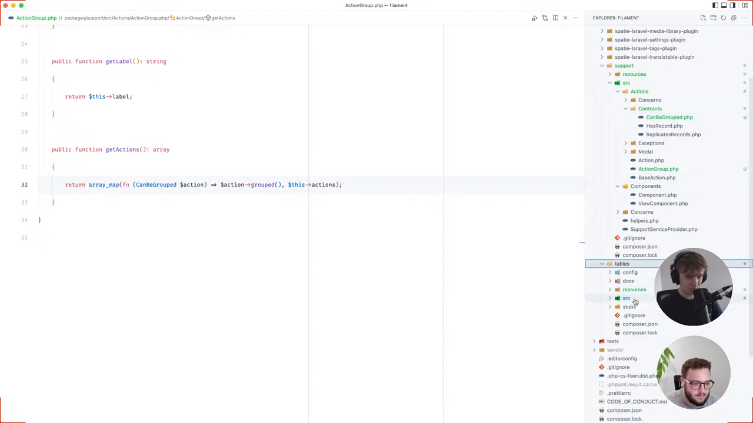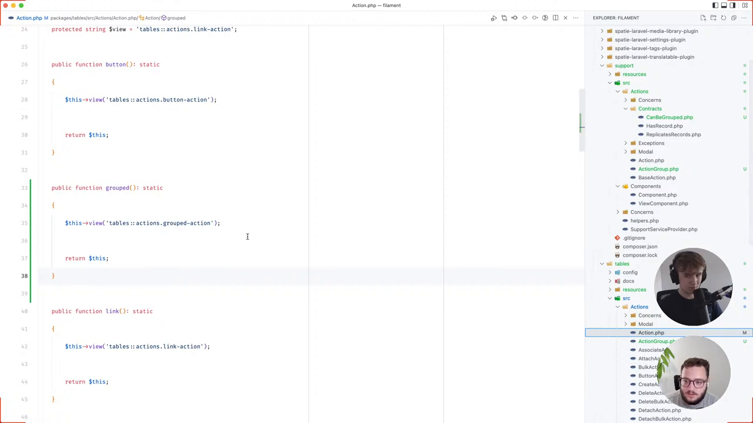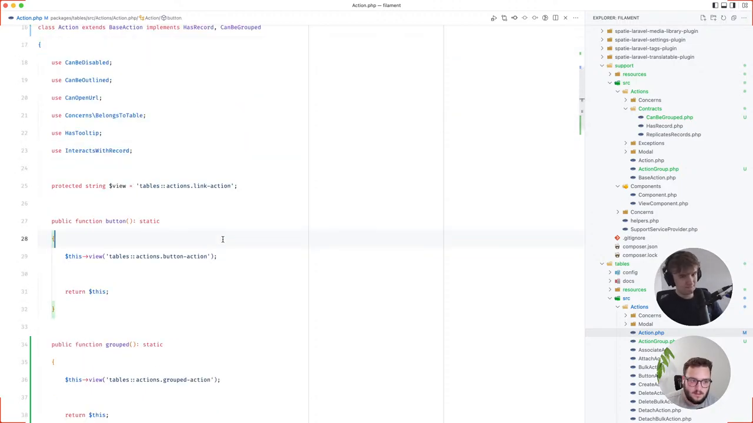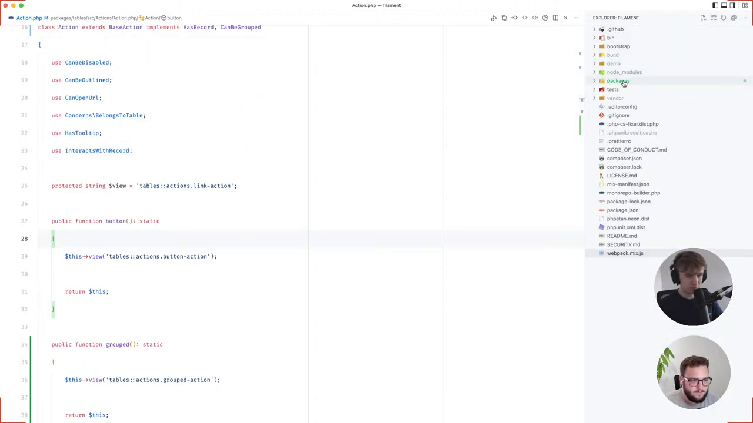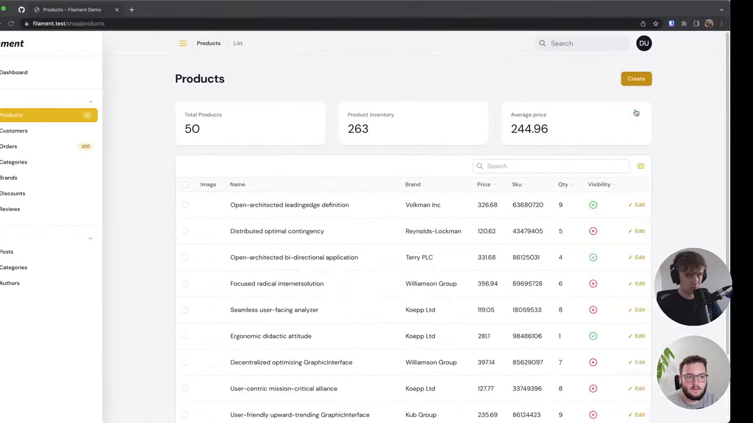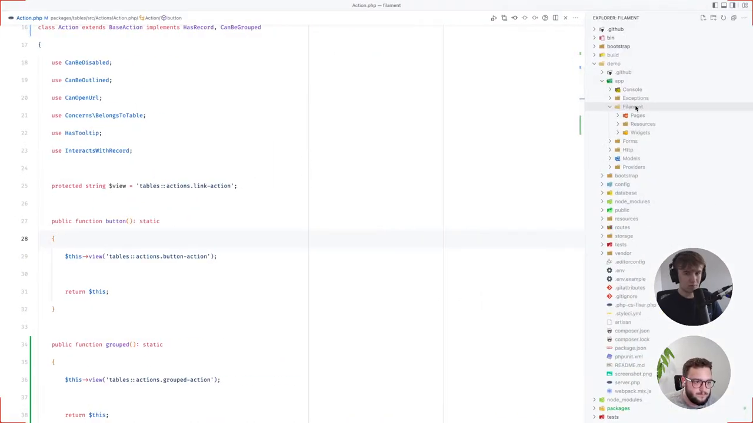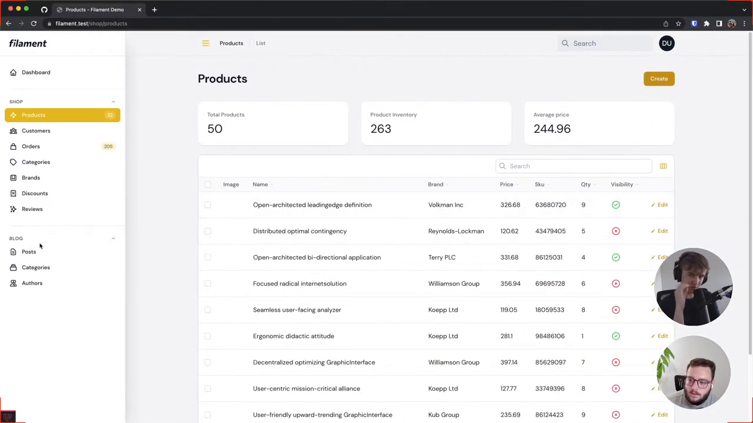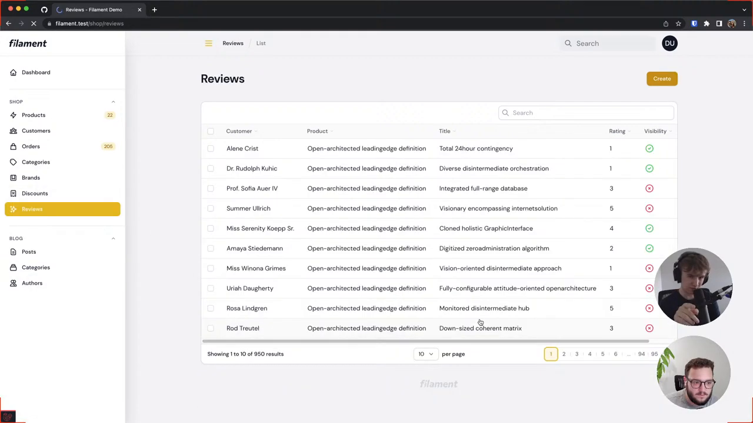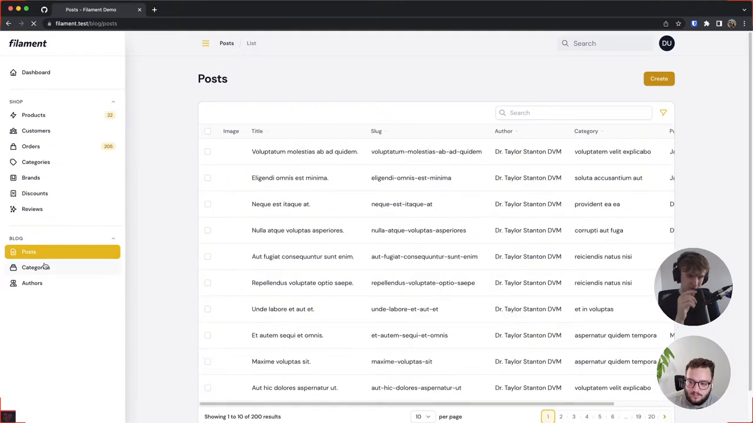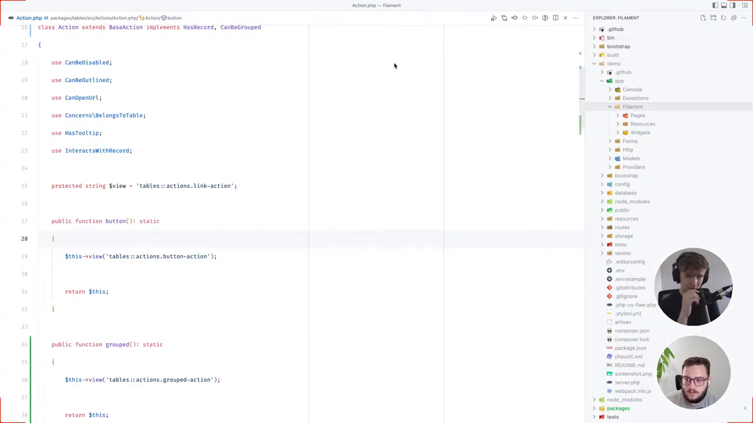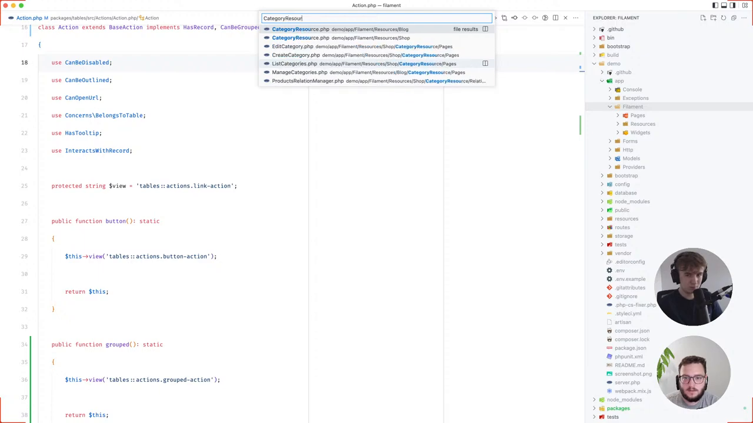Cool, can be grouped, and then I'll implement that on action. Can be grouped. Cool. Let's add this to a resource quickly. What am I looking at? Products. Go to one of the simple resources and do those, because they have two or three actions. So categories, I think. Blog post, yeah. Cool. So category resource.